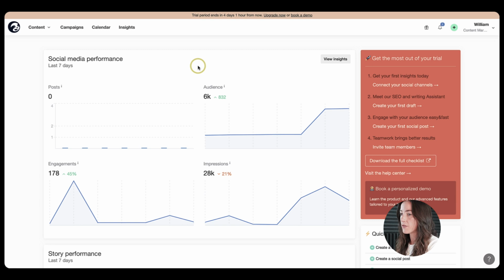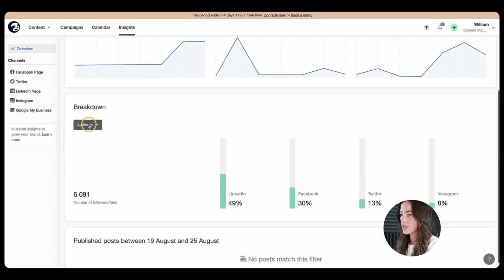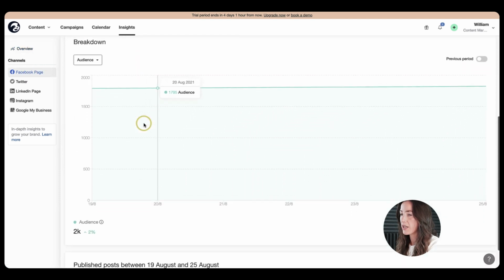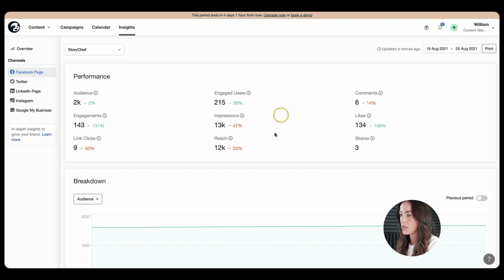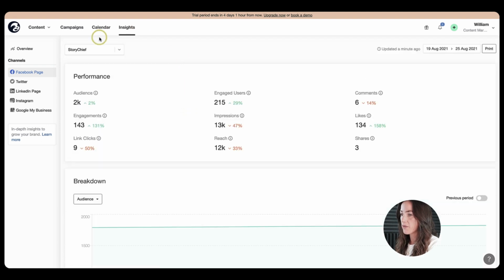If you want to take an even deeper dive and get more information, just go ahead and click on View Insights here. Here you can really see a channel breakdown next to each other. So you can select, for example, the audiences of all your channels together, the engagements and impressions. So let's click Impressions here. If you want to have an even deeper dive on a specific channel, you can do that by clicking here on the left side. So for example, for your Facebook page, you get much deeper insights and you can select it for a certain date here. So it's pretty self-explanatory. So this is the first step done.